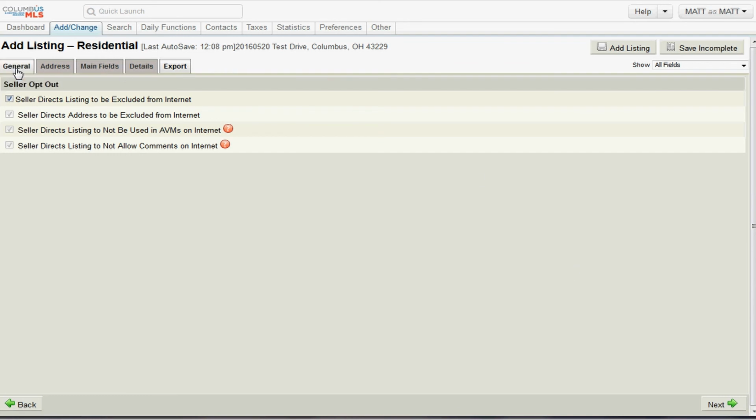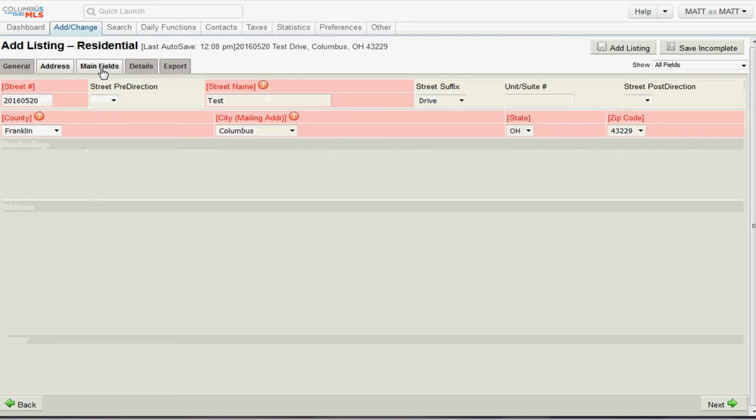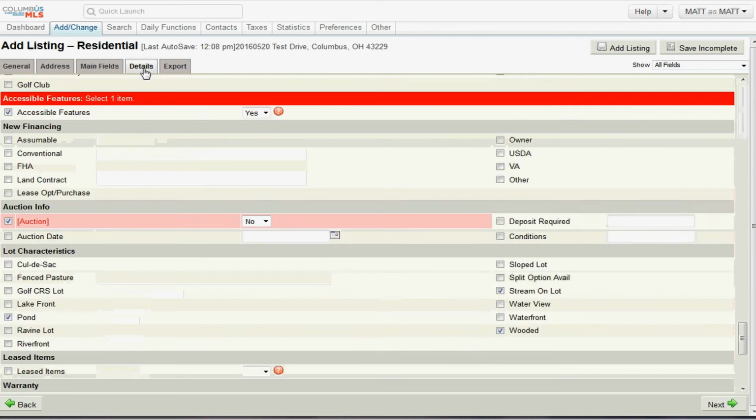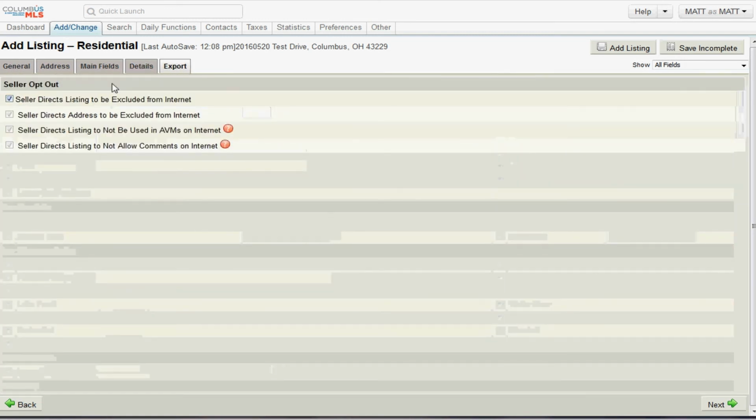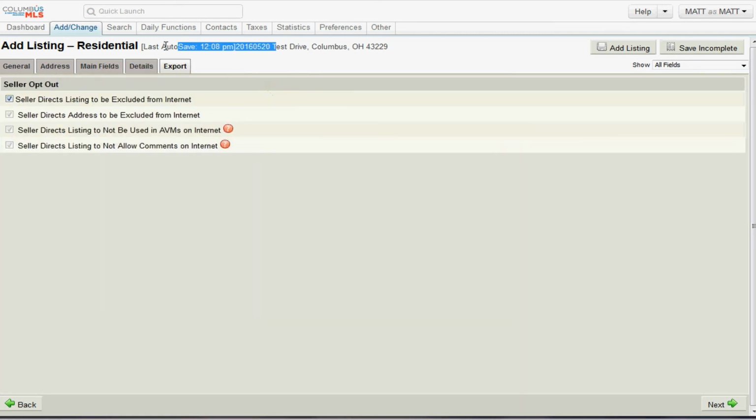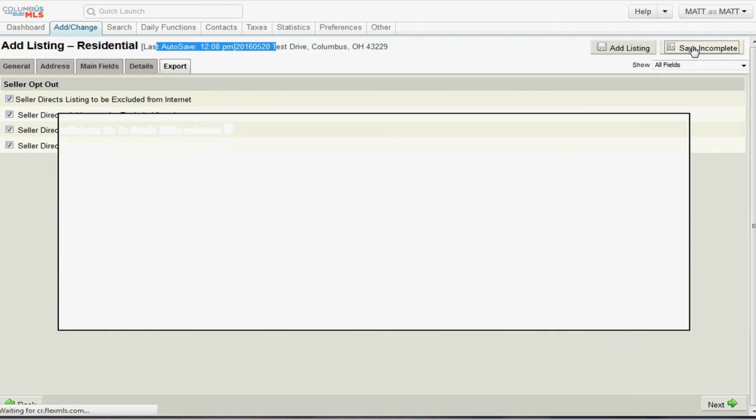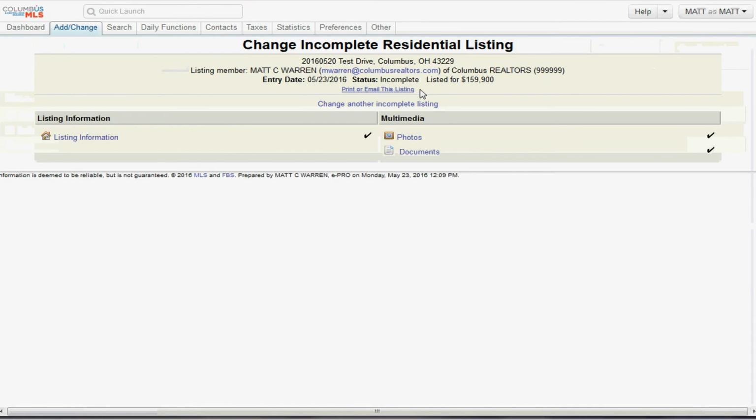Now we've gone through all the tabs. We went to the General tab, the Address tab, the Main Fields tab, the Details tab, and the Export. And all along as we're filling it in, it's been auto-saving a copy of this listing every few minutes. So I can click add listing because I filled everything in. But if I want to save it as incomplete, I could certainly do that as well. I click save as incomplete, and now I'm going to verify what I just told you, that photos are on the listing before it goes live.